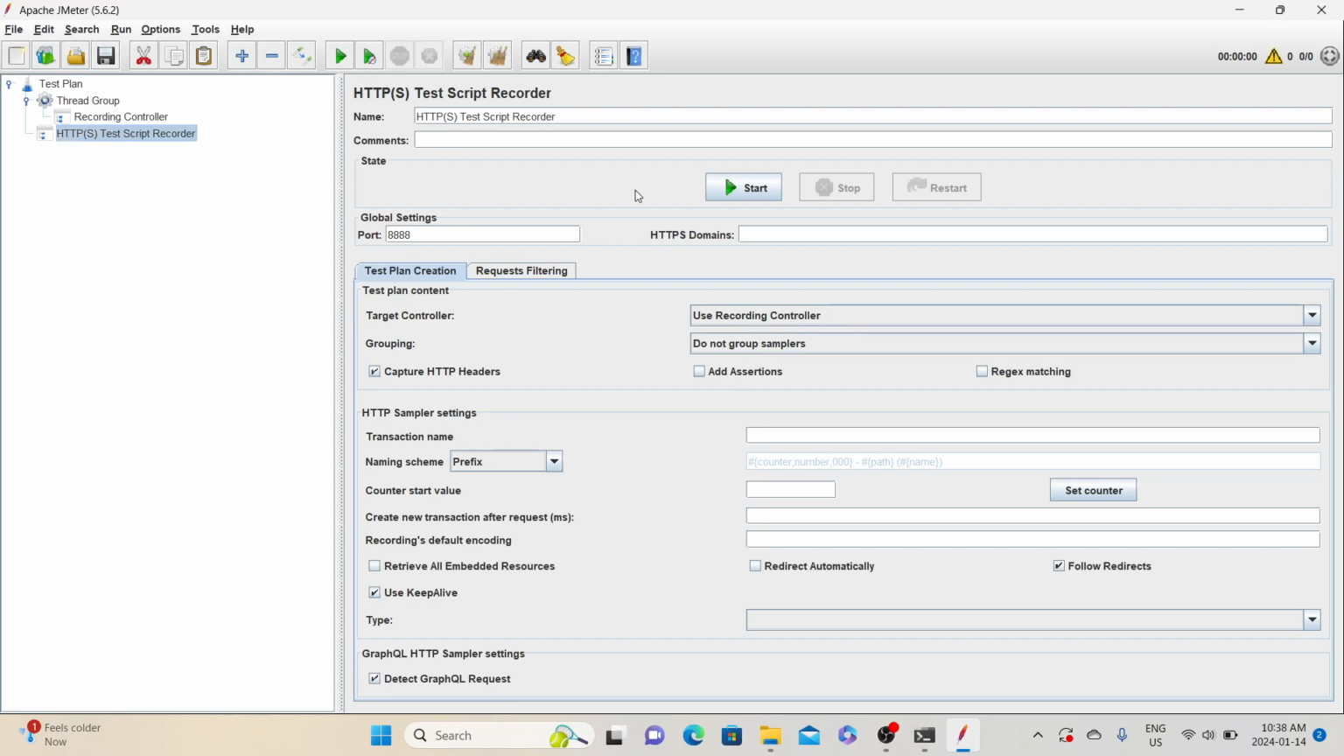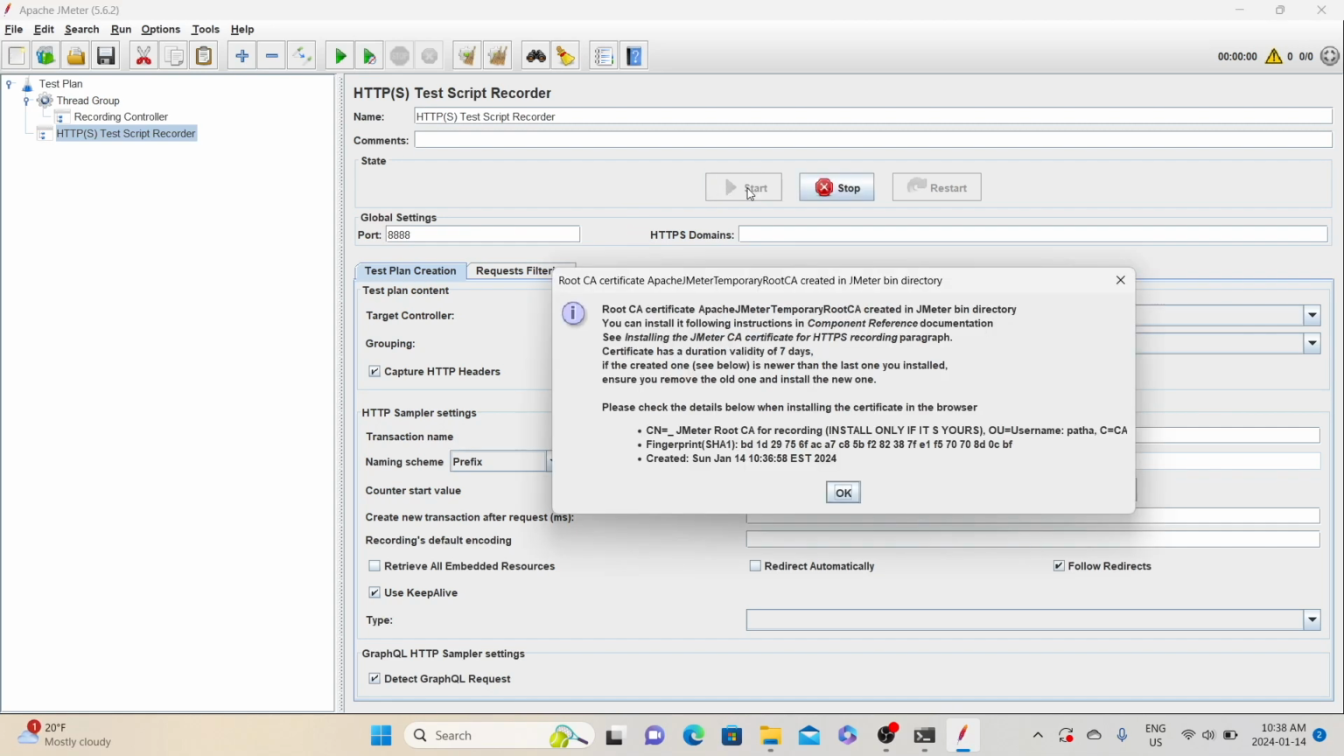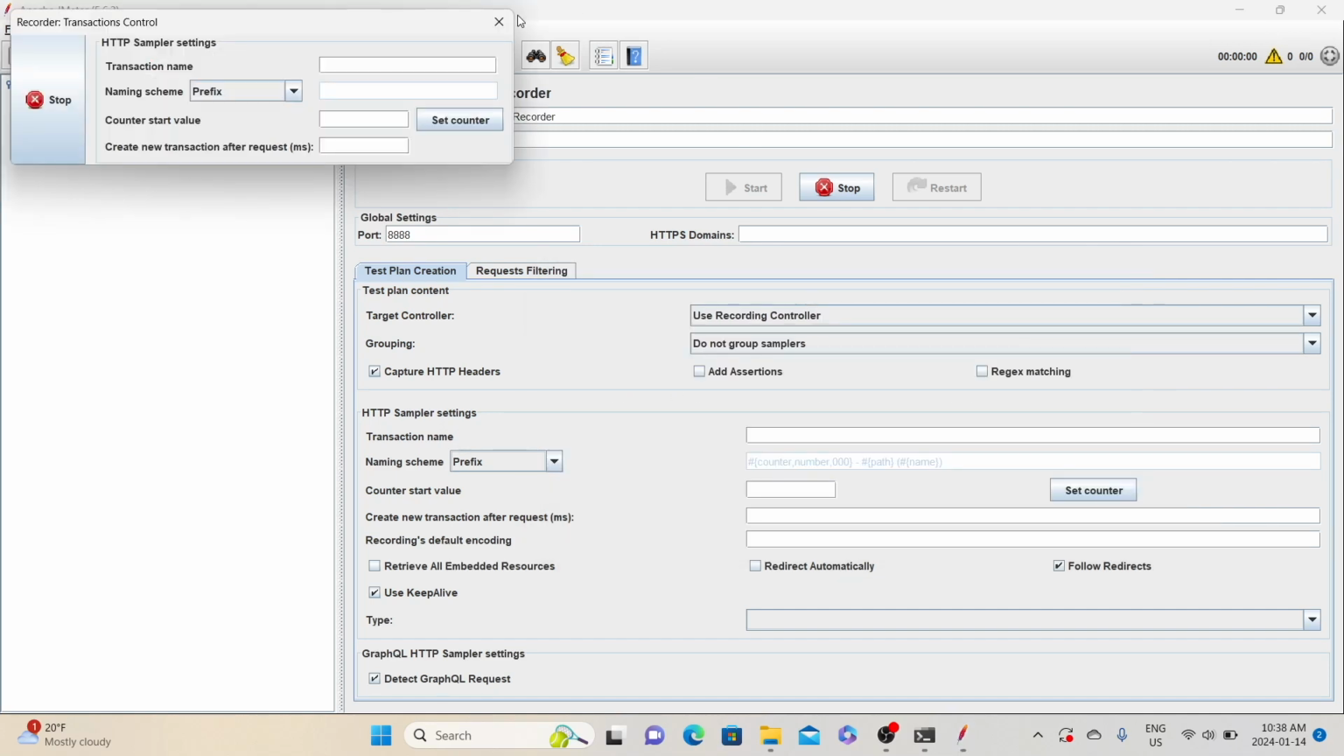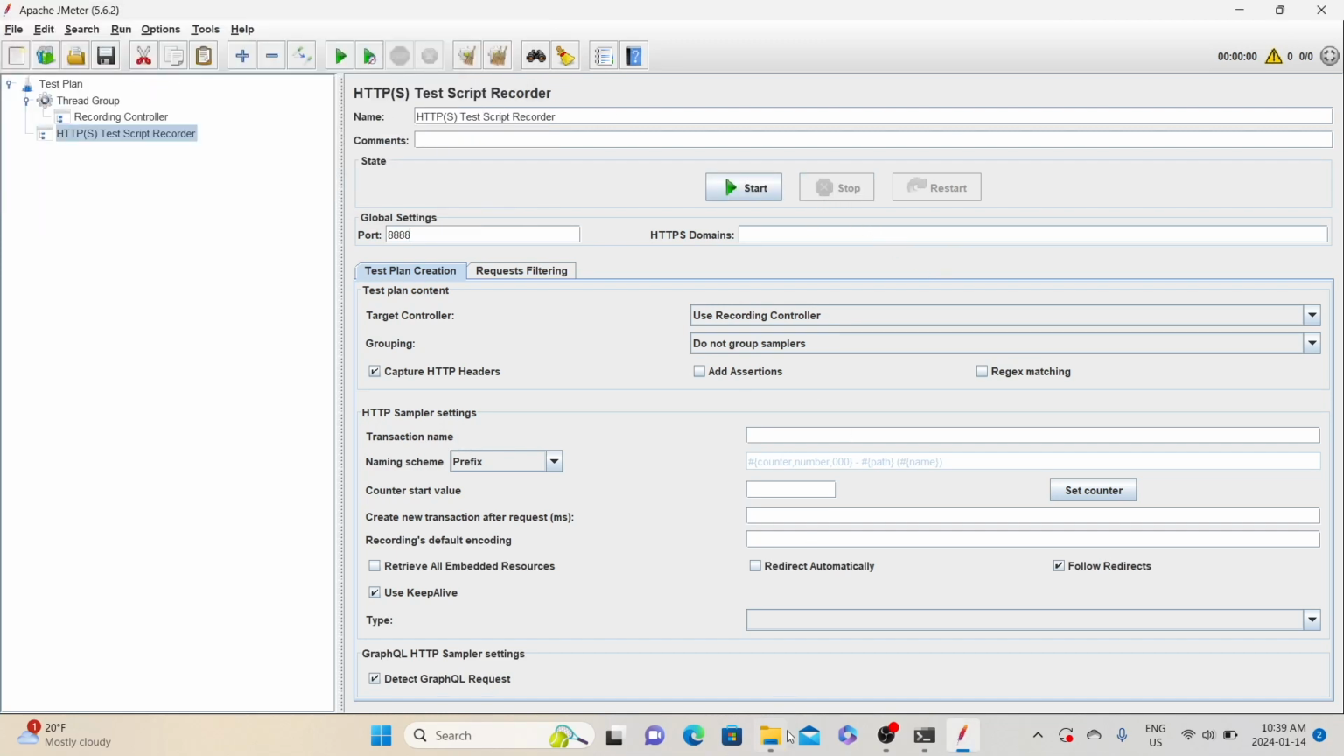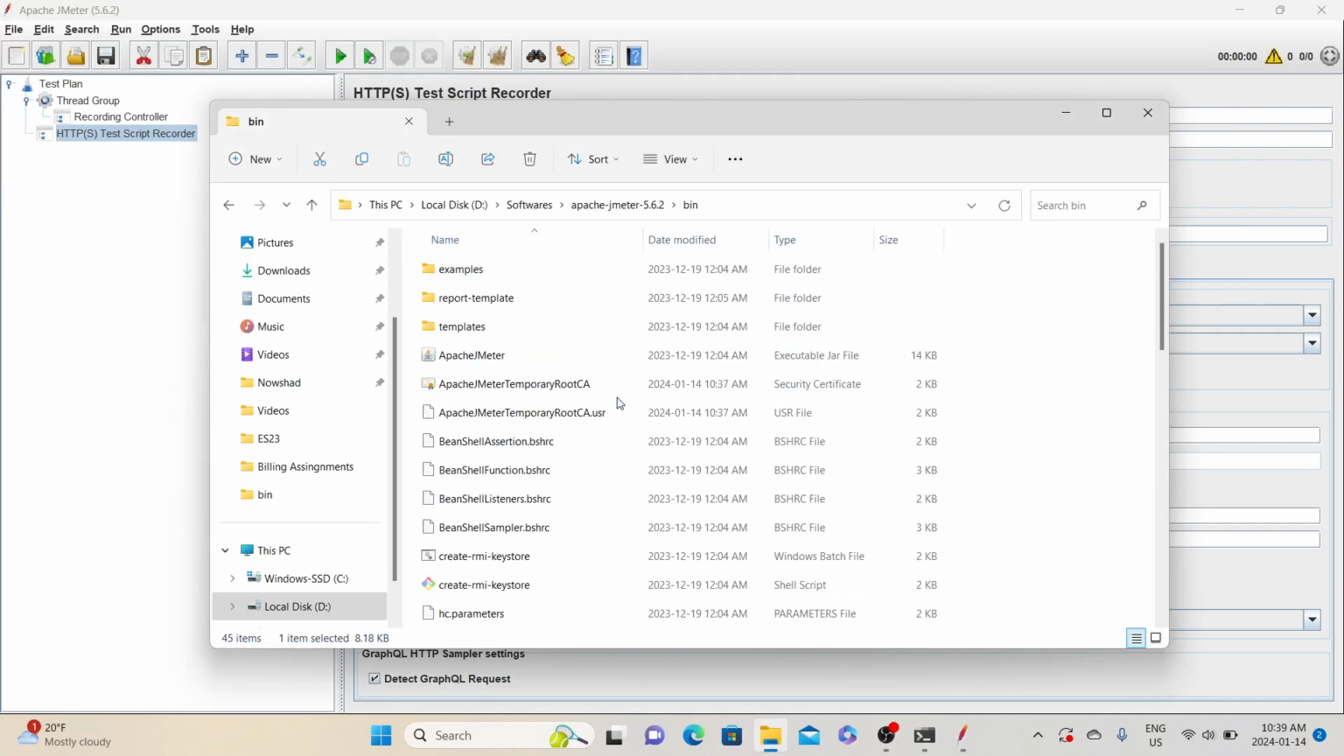Okay, and then next let's click the start button to generate the root certificate. So this message will be shown every time when you click the start button. Okay, so this will generate a temporary root certificate under JMeter bin directory. So you can stop the recording because we are not actually recording anything, and then go to JMeter bin folder, and here we will be seeing a couple of new files which are related to Apache JMeter root certificate. So by default the certificate validity is only 7 days.